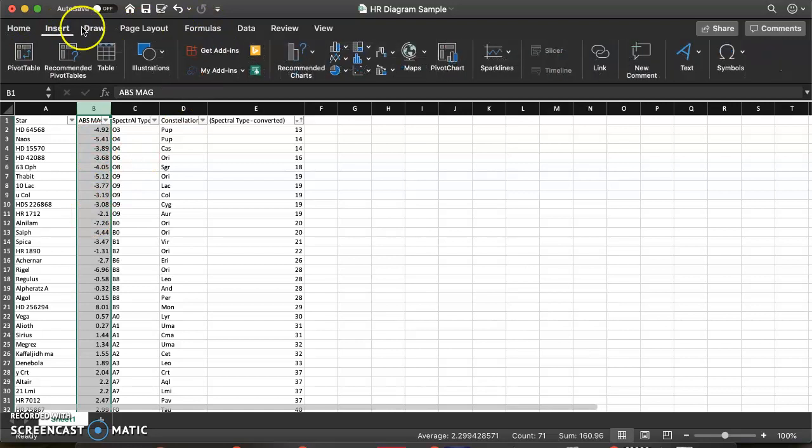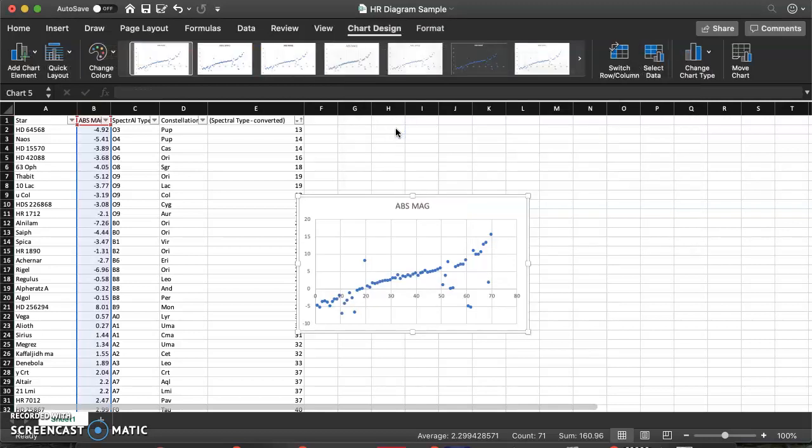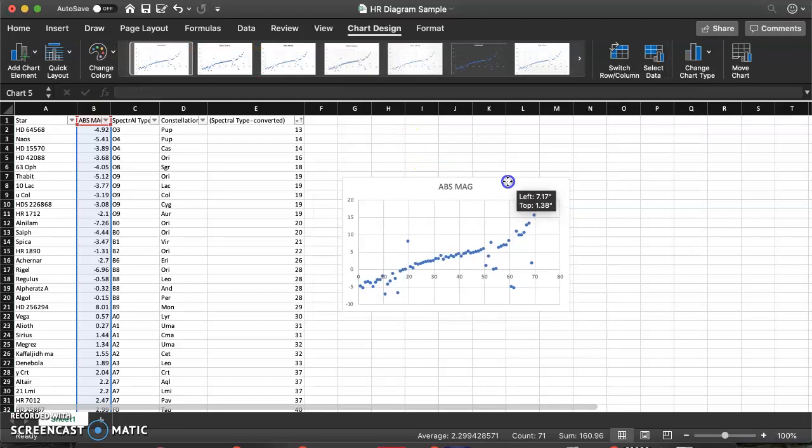go to Insert, and then you're going to go to this little icon right here for scatter plots. Now you don't want a scatter plot with lines, you don't want the bubbles, because that's really going to mess up your data. What you want is just the standard scatter plot, this first option. And notice that your data is automatically filled in. However, it is not accounting for this spectral type.